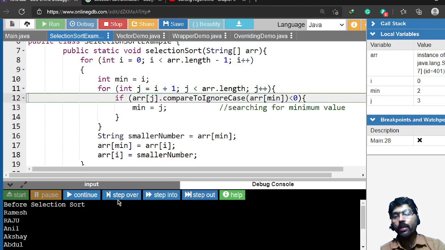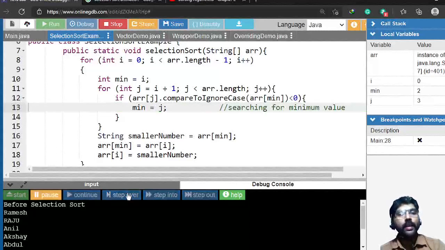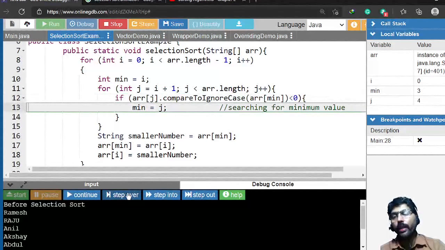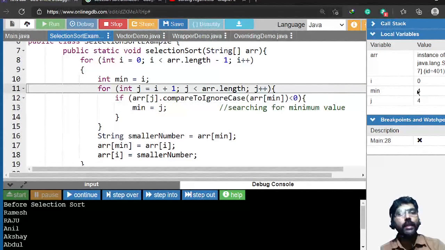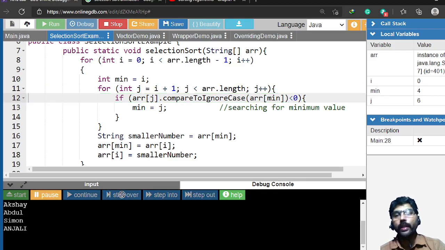Now comparison done here with Anil and Akshay. Because K is smaller than N, Anil is larger here. Again minimum is 3. Again the minimum value is Abdul here. Now minimum value is 4. Okay, Abdul is 4 here. Okay, now I have to go up to Anjali here. No change. No change.